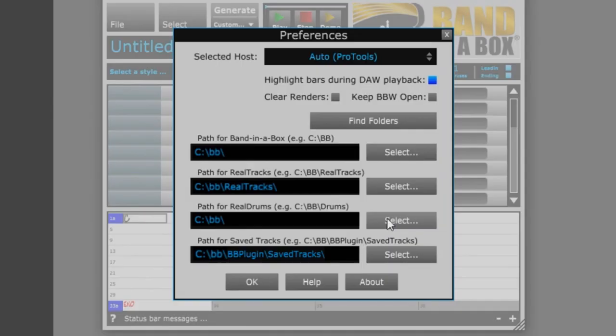The host is automatically set for certain DAWs, which optimizes some of the settings for that DAW. There's no reason to change this, and auto is always the best option to leave it at. Clear Renders will clear all of the audio files that are currently saved in the Band-in-a-Box folder. Pro Tools automatically imports project audio to the folder where your project resides, so it should be safe to clear your renders routinely.